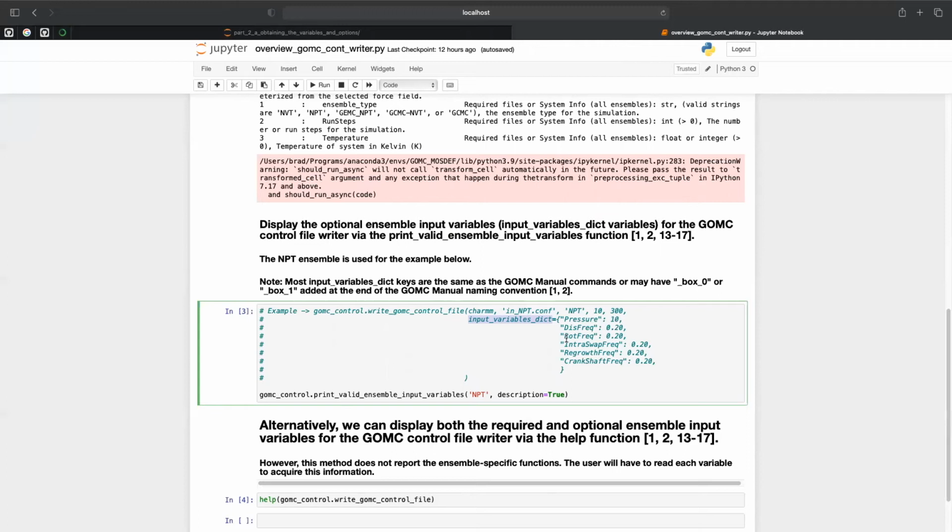For the GCMC ensemble, it's not possible because one cannot know or even guess what chemical potential or fugacity you would want in a system. It's very system specific and dependent on exactly what you're doing. So that input is required for those systems. And most of these variables are identical to the GOMC manual. However, there's a few that have underscore box 0 or underscore box 1 after their name. And this is just to avoid having the user put in a list or vector with a value, but now they can just enter a value, and I'll show you here in a second an example.